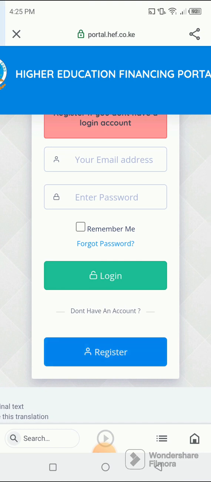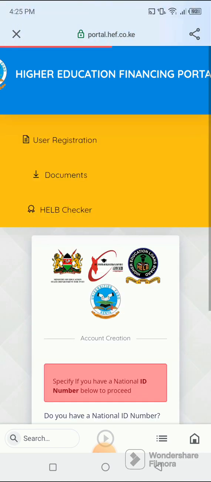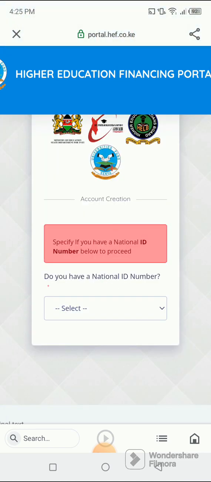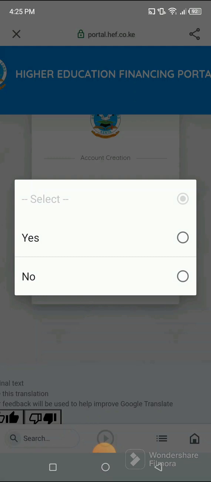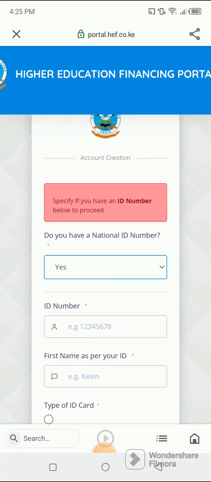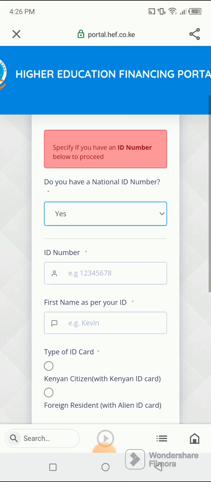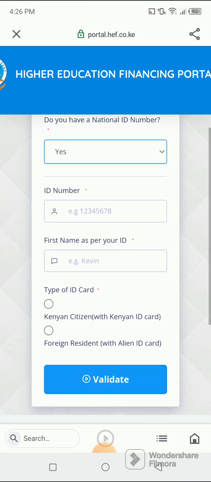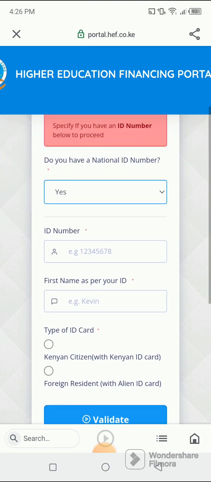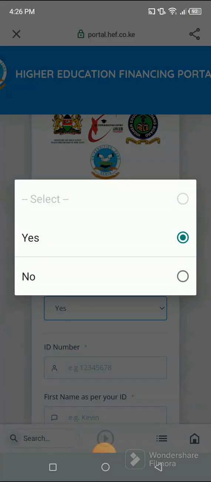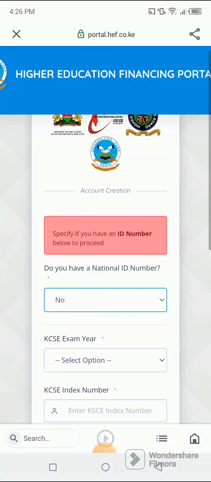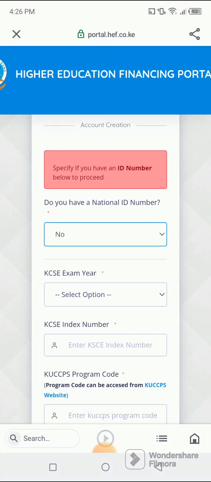The first thing that you're supposed to do is to register. So for registration, there is one where it is asking for your ID, and you can also register when you don't have an ID. When you click yes, you provide your ID number, and the first name is as per your ID, then the type of ID card. Then you can click no if you are under 18 or you don't have an ID.